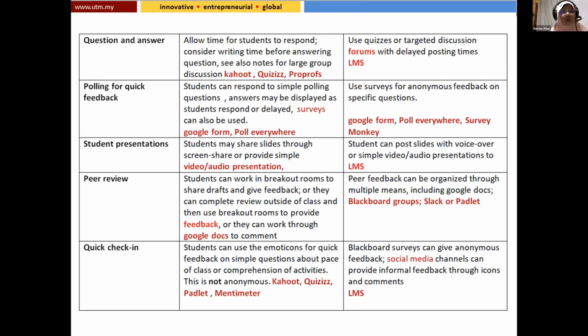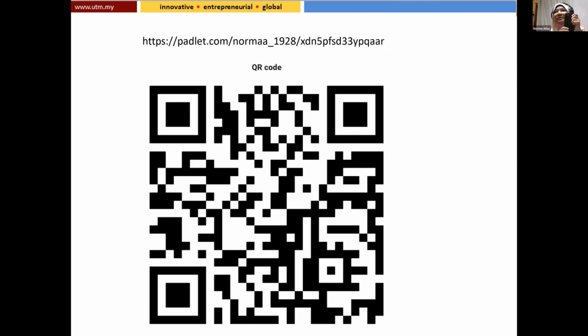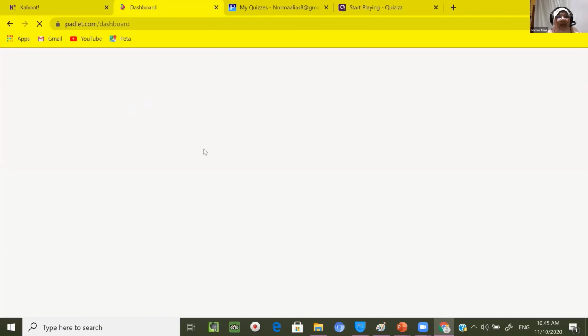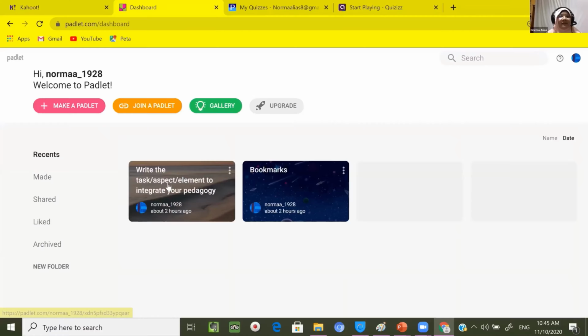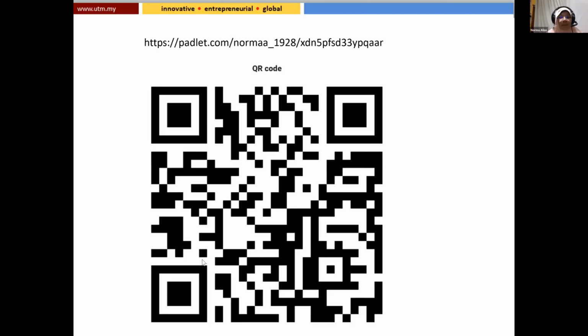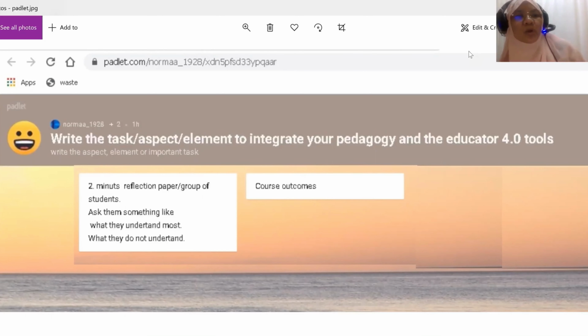I'd love it if you can go to this QR code and use your handphone. What is the feedback after you answer the Padlet itself? Okay, let's share with this one. We just explained Padlet.com. We ask you to write the task aspect or the element to integrate your pedagogy and Education 4.0 tool. Some of your friends said that they prepare a two-minute reflection paper, or group with a group of students and ask them what they like, what they want to understand, and what they do not understand, right? So the other parties here, then we refer to the course outline.